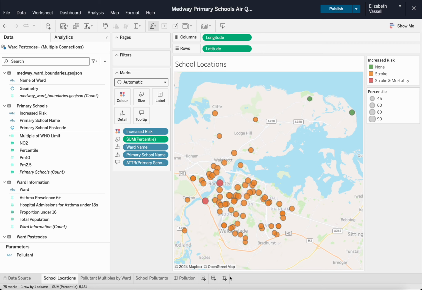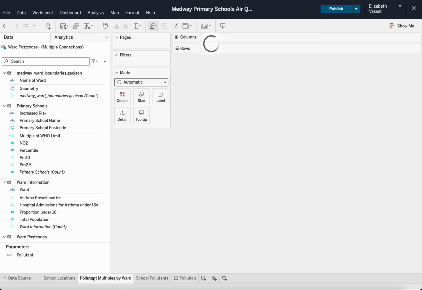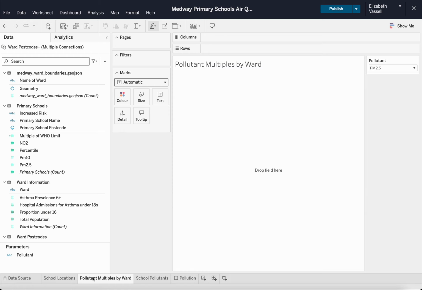We're going to start a new visualization now that we will later use in conjunction with the one we have here. First, select the sheet at the bottom called Pollutant Multiples by Ward. Part of the dataset used for this workbook is a special type of file called a GeoJSON file, which allows plotting of shapes on a map.